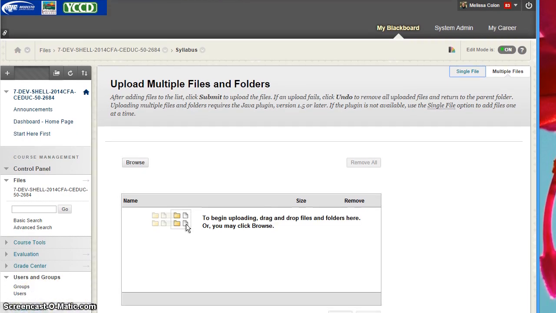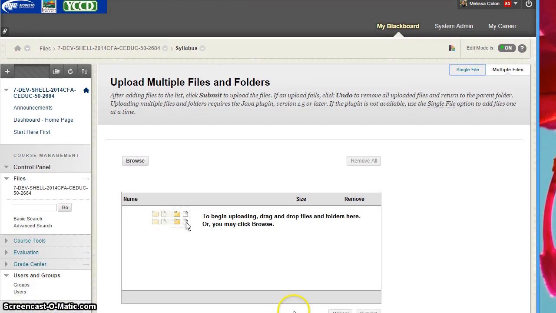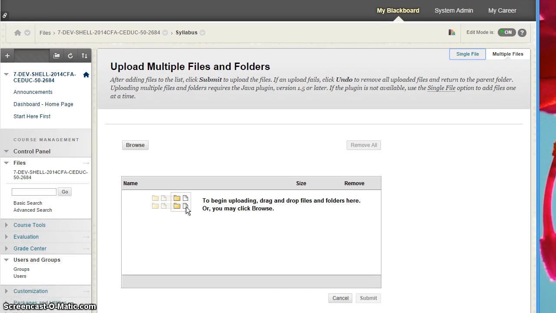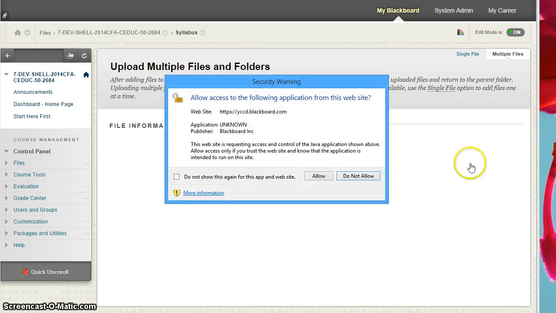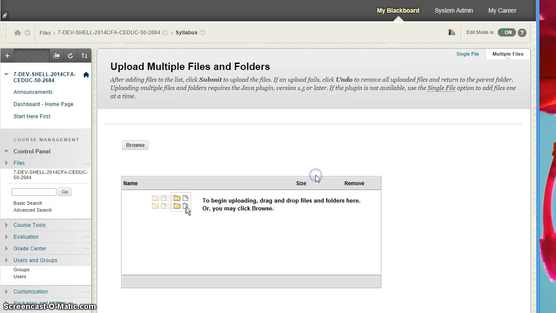Okay, so now we have a new little screen with some information on it that we can drag and drop files and folders here, or we can actually click on the Browse button. And I want you to notice at the very top right you have single file or multiple files. Perhaps you have some other, oh, here's another security warning. I'm going to click Allow.